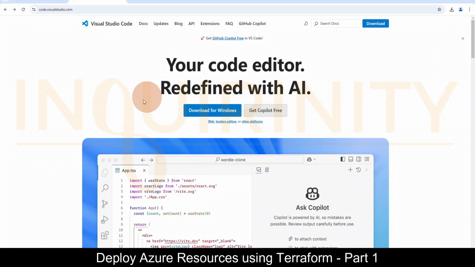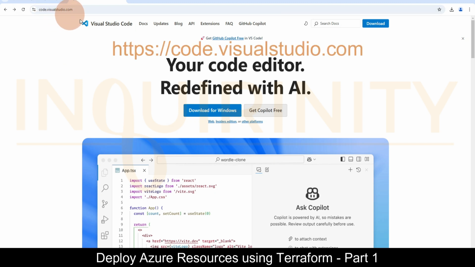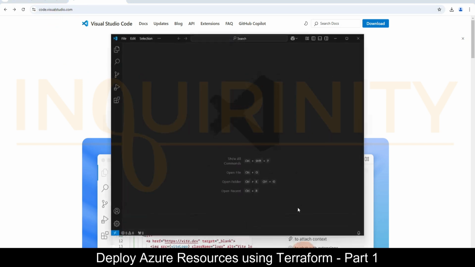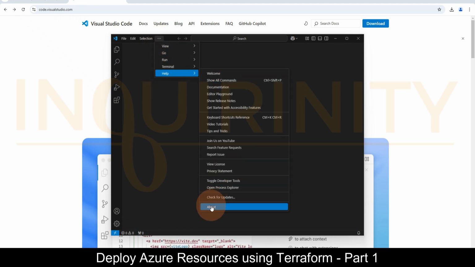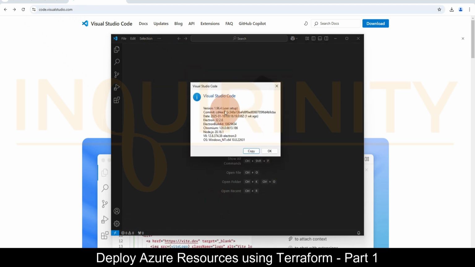Next, you need to have some code editor in your operating system. In my case, I will use Visual Studio Code. For those of you who haven't downloaded it, you can go to this website, code.visualstudio.com. In my case, I already have it installed in my computer. If you take a look at this editor, this is Visual Studio Code.